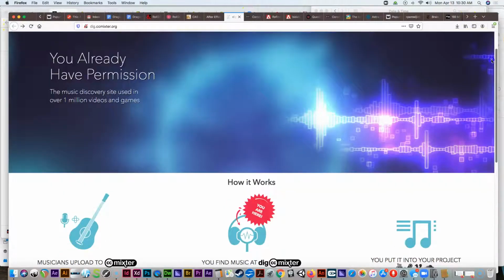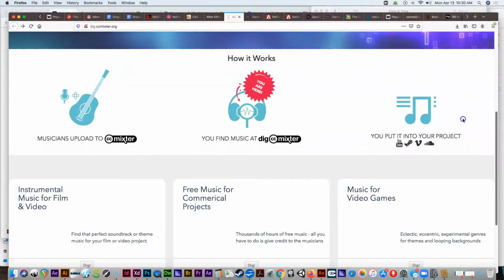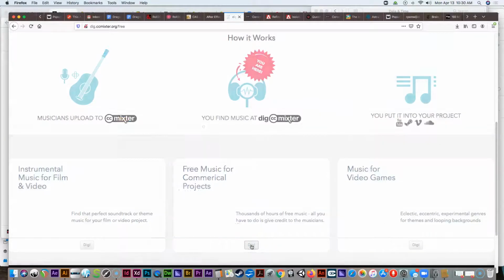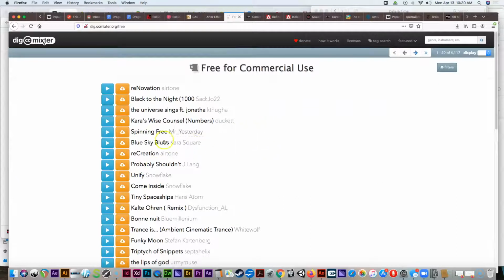Let's look at their little thing here. Yeah, right here. This shows you how it works. Musicians upload to CC Mixer. You find music, you put it in your project. It says right here, thousands of hours of free music. All you have to do is give credit to the musicians, right? So once again, going back here, and here's some examples of some of the music.